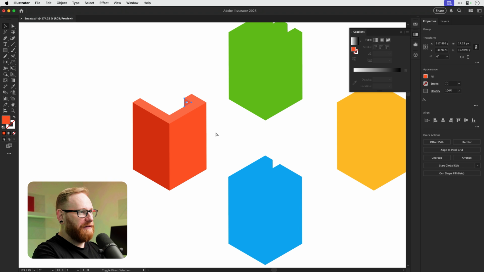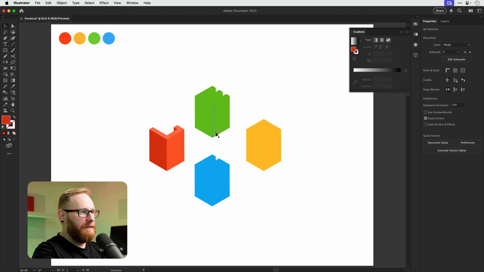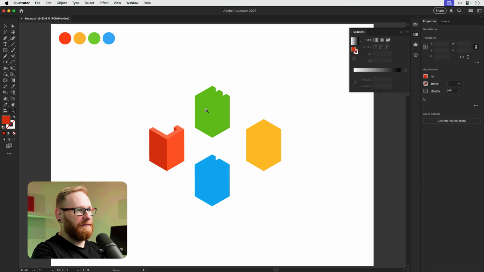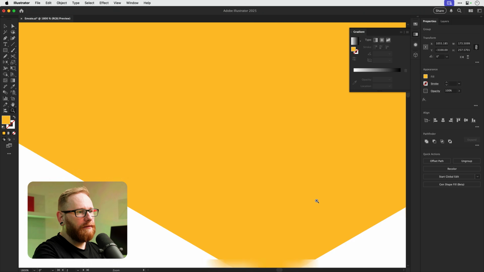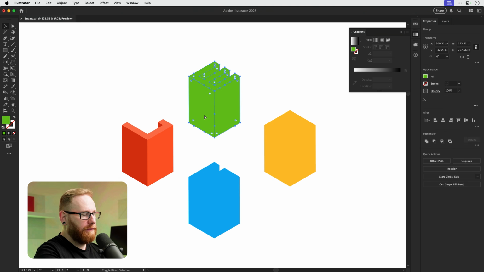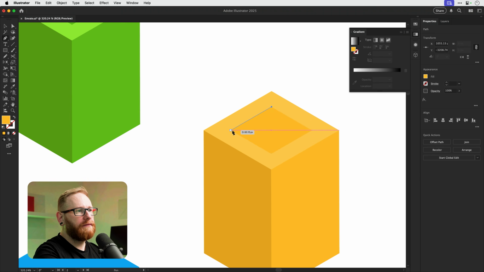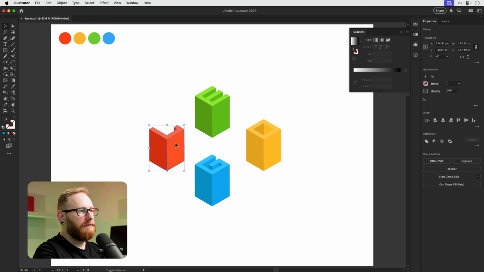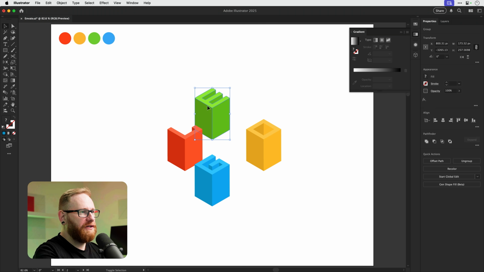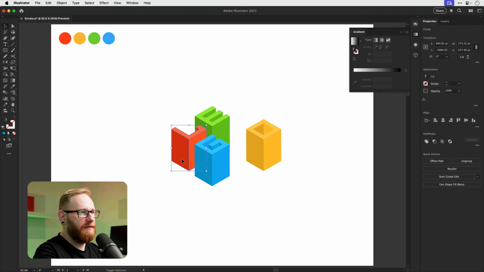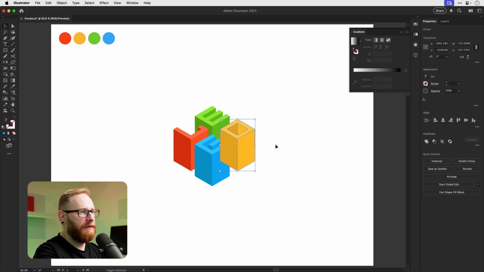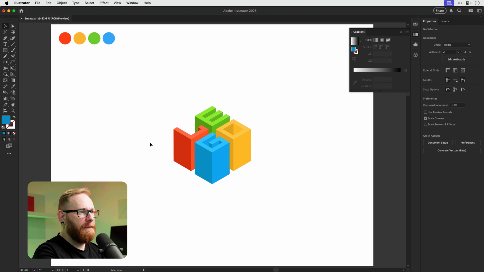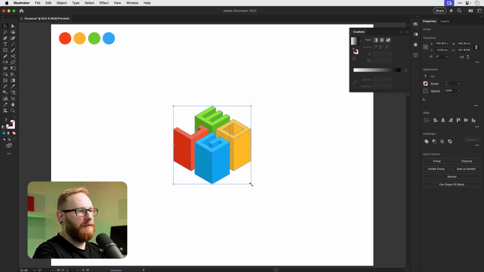So let's just go back a few steps. Yeah, I think that looks good. And I'm just going to go ahead and quickly do this for all of the others. Okay, so all grouped together. And now I should be able to nudge these back into the same position. Let's just try and get everything lined up. Yep, that looks about right. And we could scale this up.